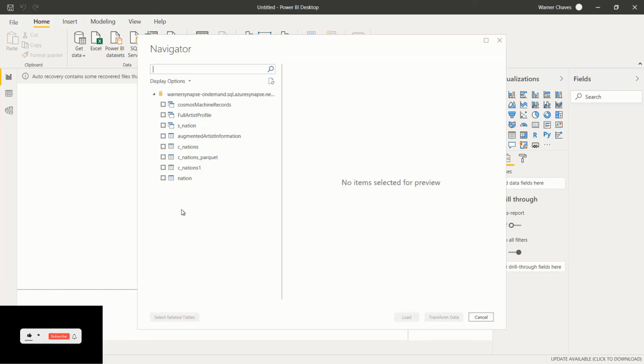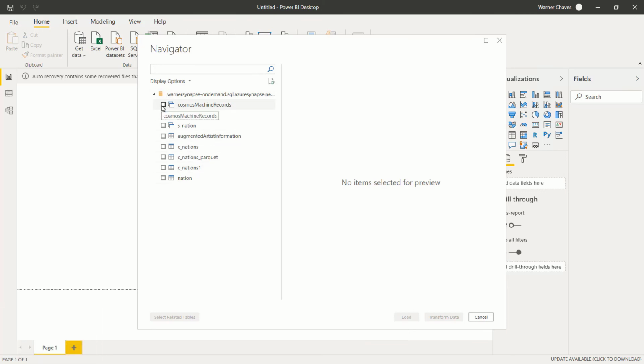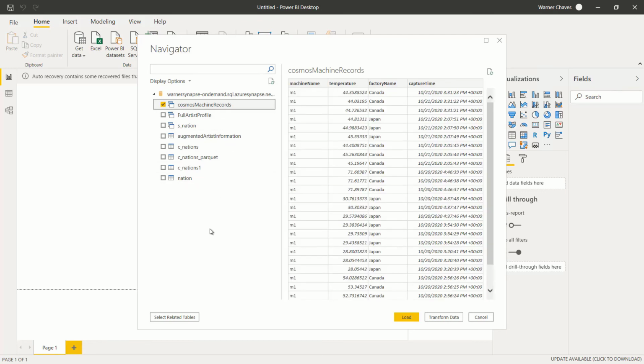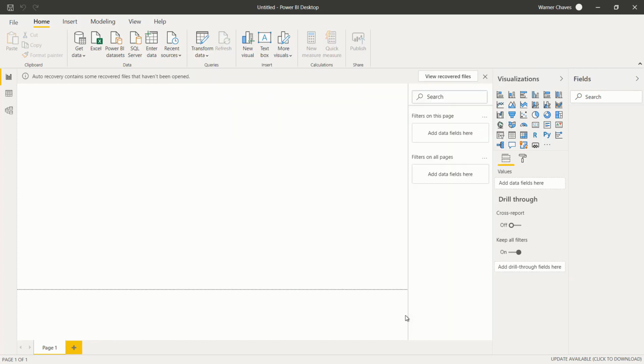Now you can see I have all the different tables I have created inside my SQL on-demand engine. I'm going to go ahead and select this Cosmos Machine Records table. Technically it's not a table, it's actually a view, and the view is looking over the Analytical Store, but we can see here that we can get the data properly from Power BI, so we just go ahead and load.